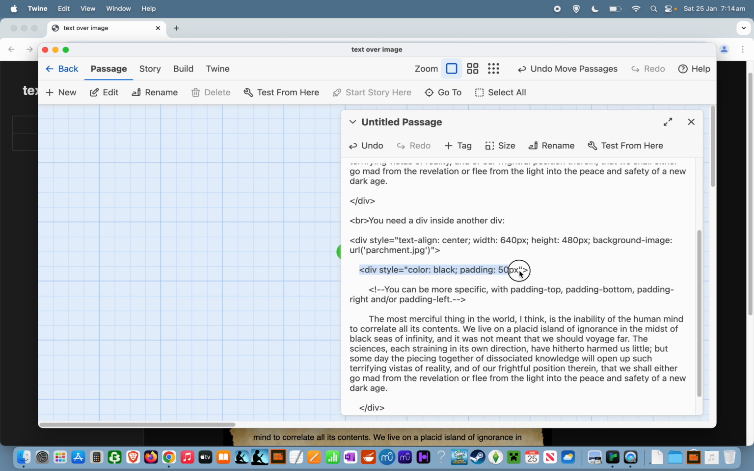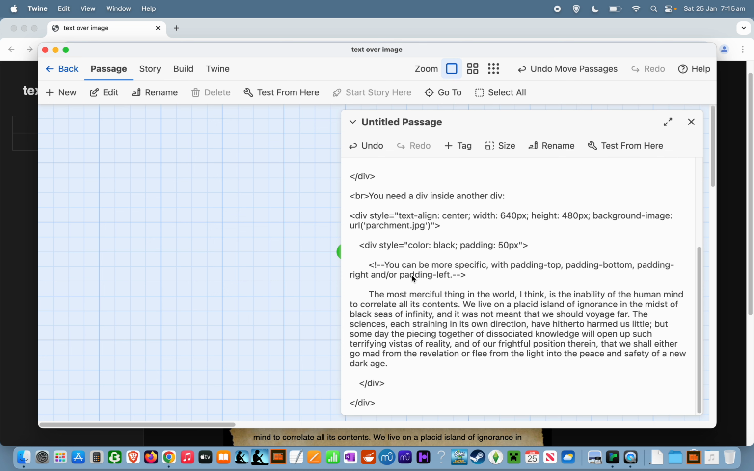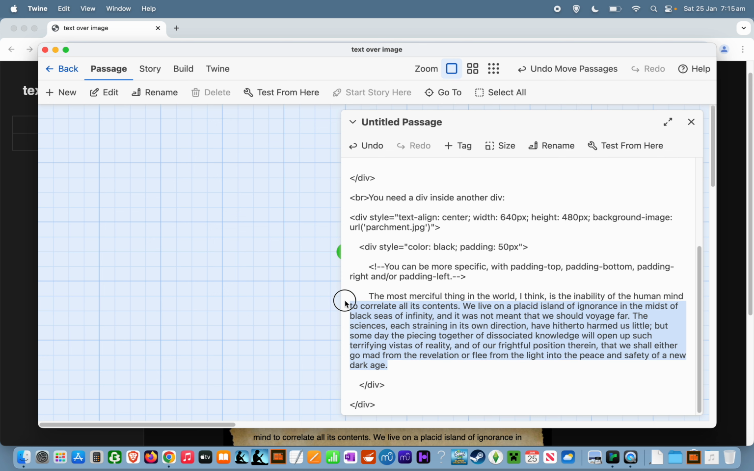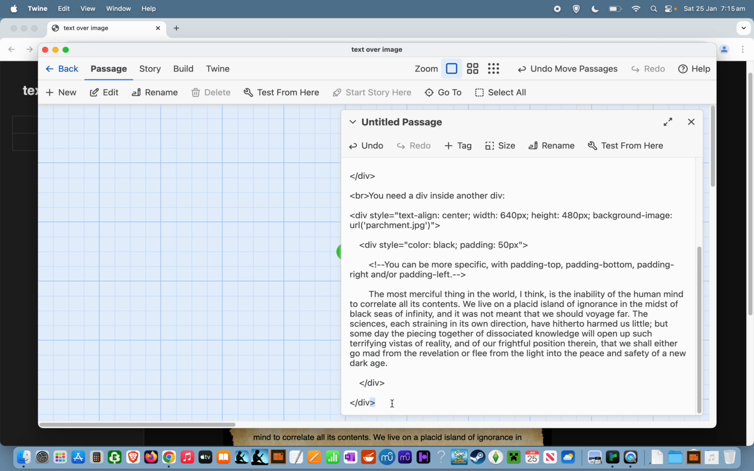Then we have another div, and in the inner div we have style equals color black, padding 50 pixels. We could move this color thing up to here, but I thought it made more sense to have it in here, because this inner div has to do with the text, and this color command is to do with the color of the text. And then we have the quote, and then we have /div and /div.